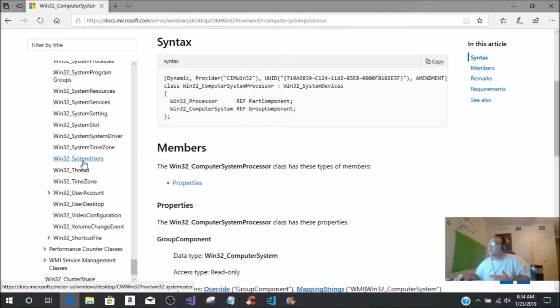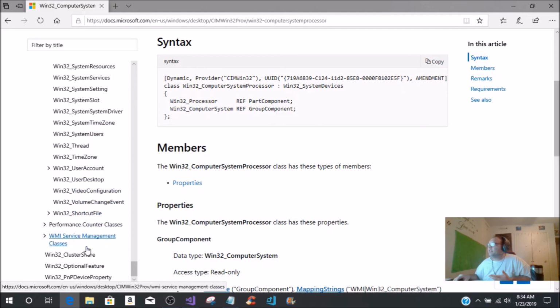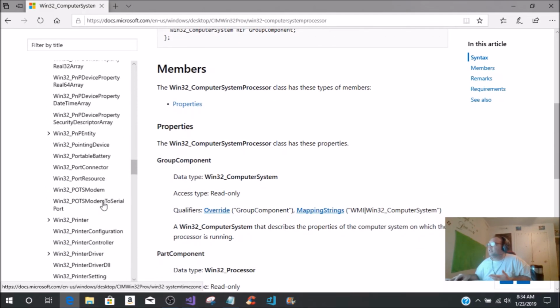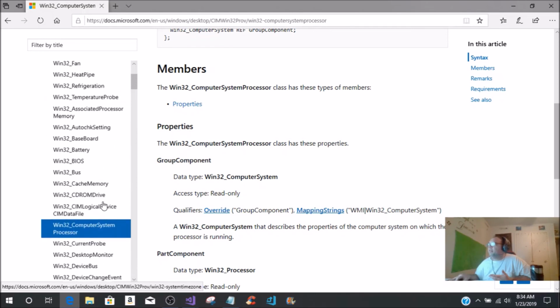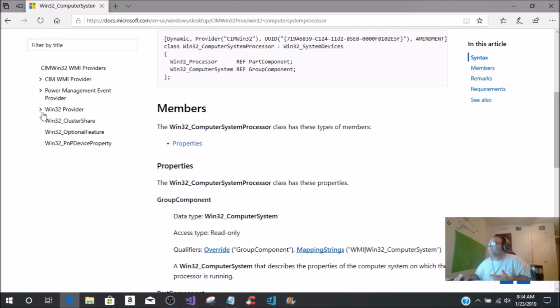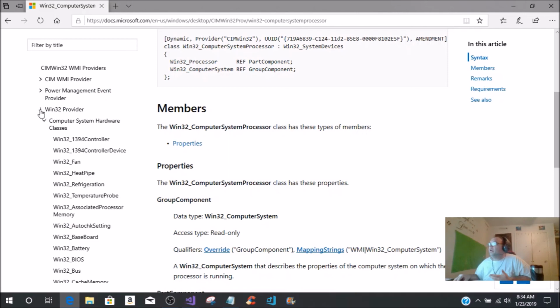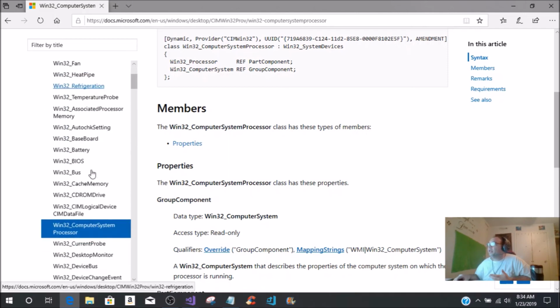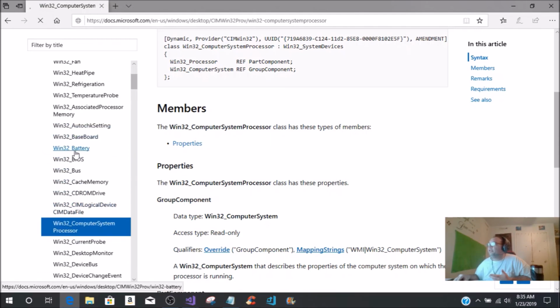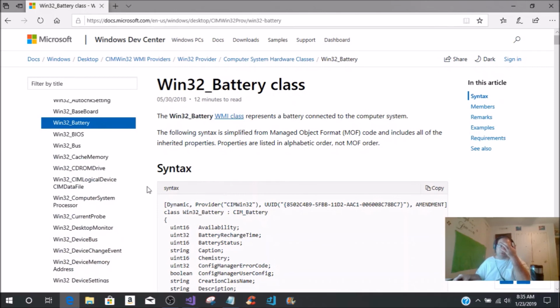All right, so let's see, where is it at? I have not had my coffee this morning, and I am at a total loss. Okay, let's go to computer hardware classes. Going through baseboard, battery. All right, you know what? We're just going to do the battery offhand first. We'll get to the system info in just a second.